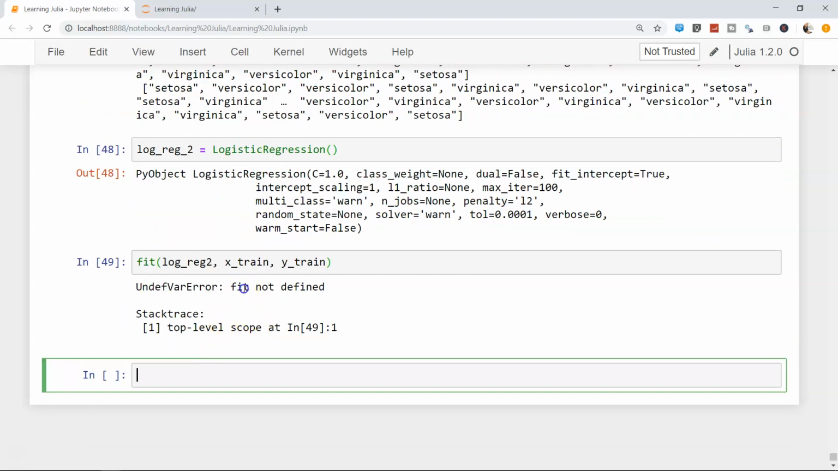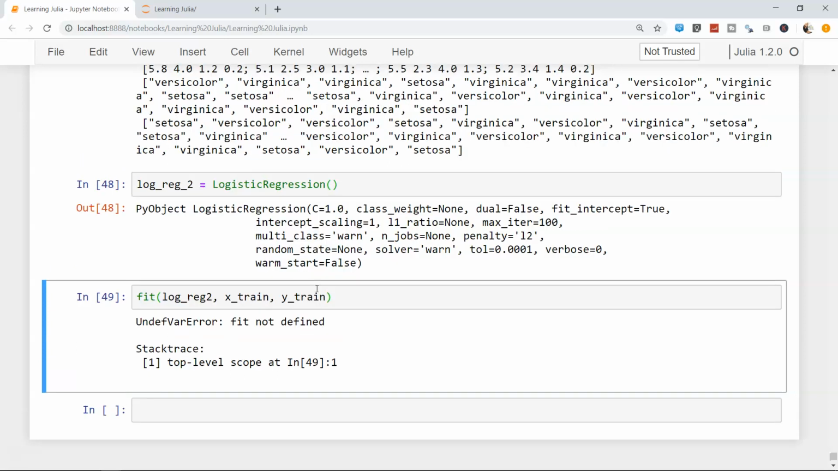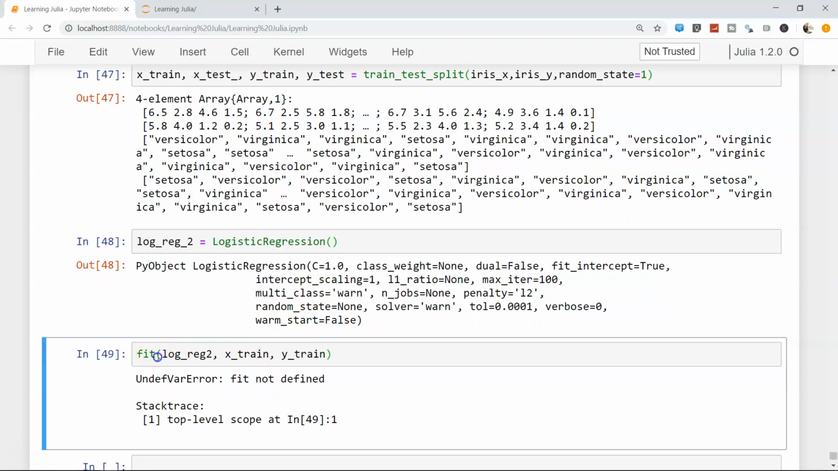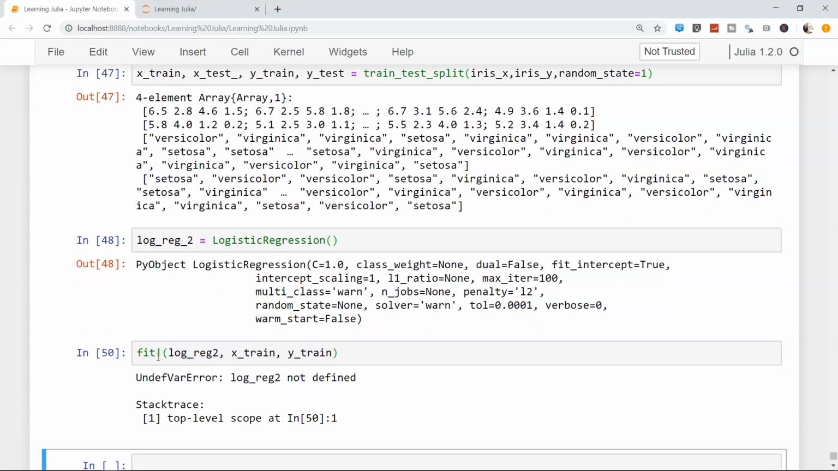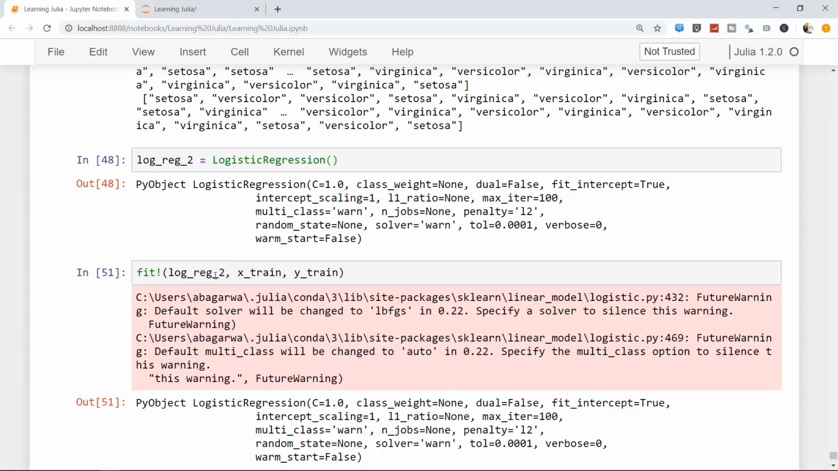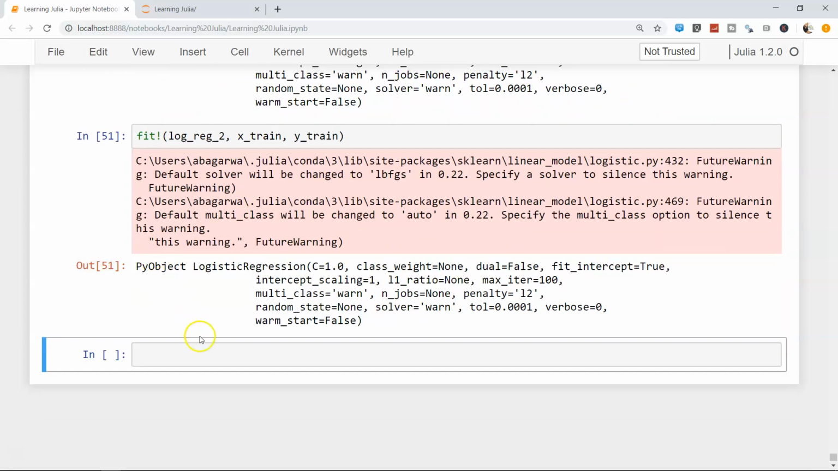All right, fit not defined. What is that? So this is over here, log_reg_2. Okay, so now we are good. It has given us the output, so we are fine.